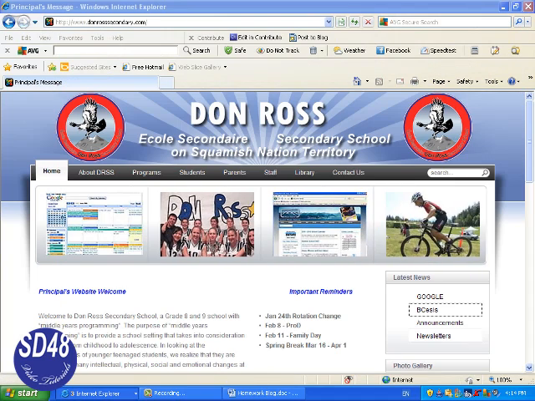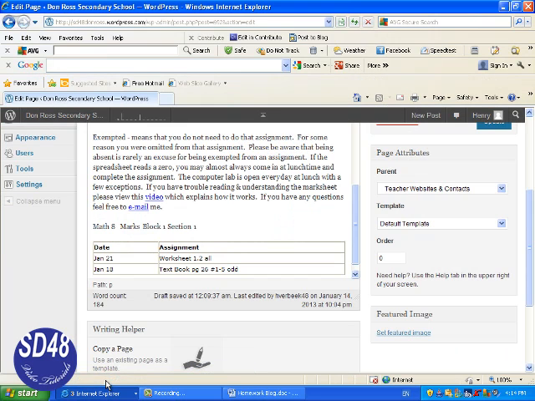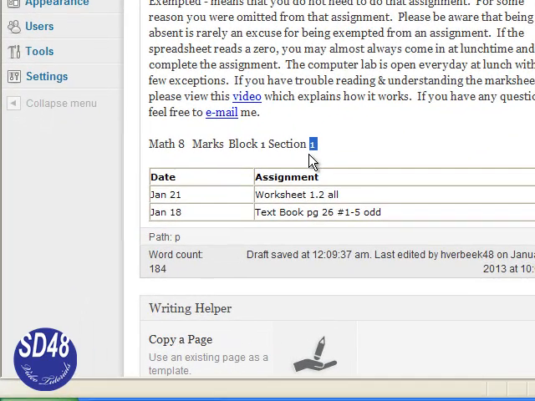And I'll close this, and I'm going to come back to my WordPress. And I'm in the edit page mode. Oh, I guess I called it section 2, so I'll just put section 2, or block 2. Section 2. Now I'm going to highlight this.